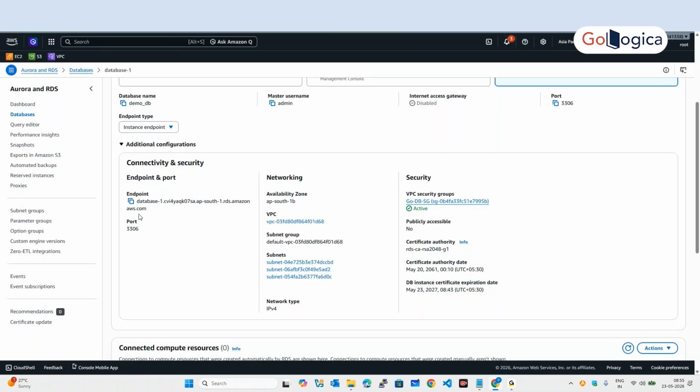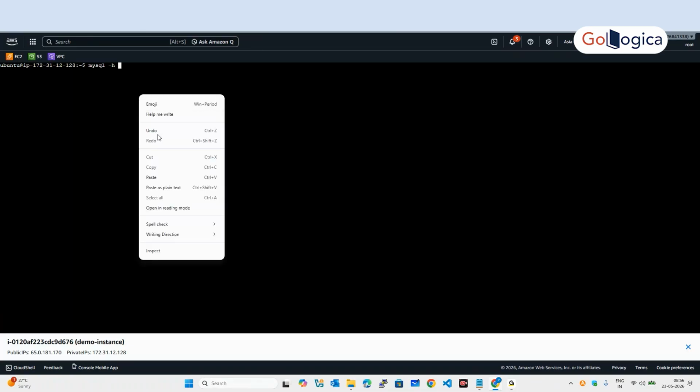So now what we will do is connect with our database. To connect with the database, we need the endpoint. You see, here we have this endpoint. So I'm copying this endpoint, and then I'll go back here. I will type mysql -h. Here we need to provide that endpoint, so I will paste that endpoint here.